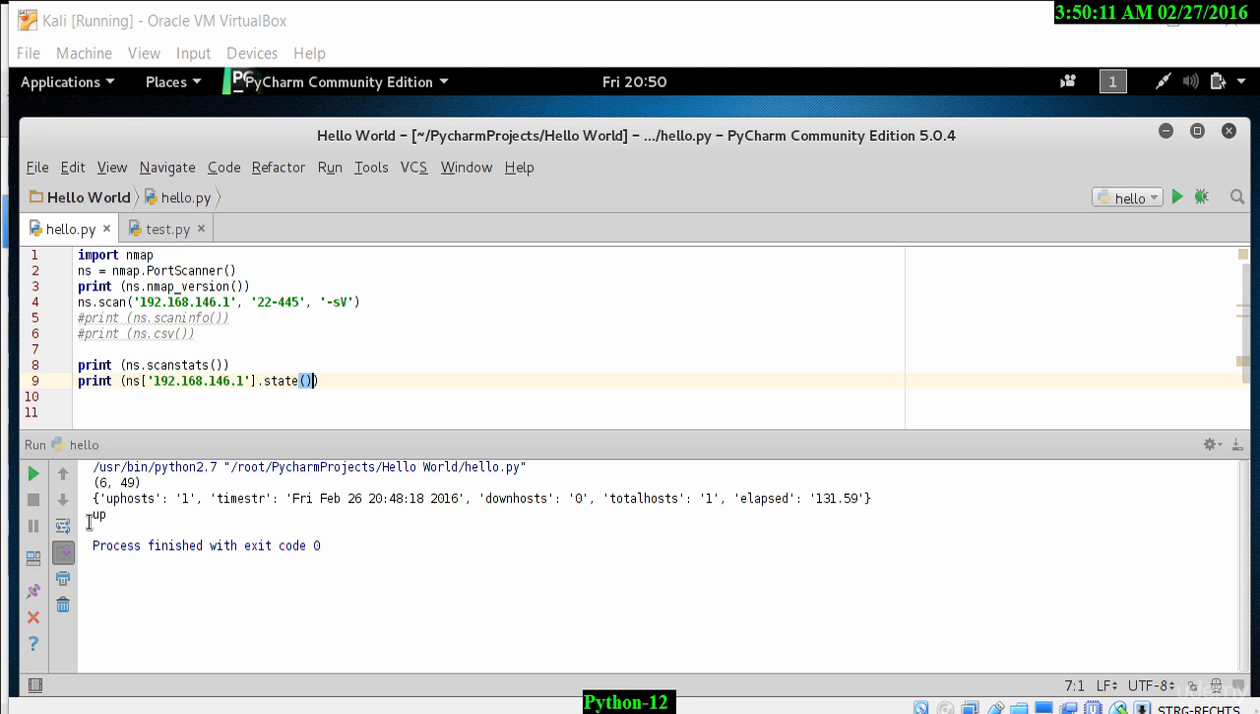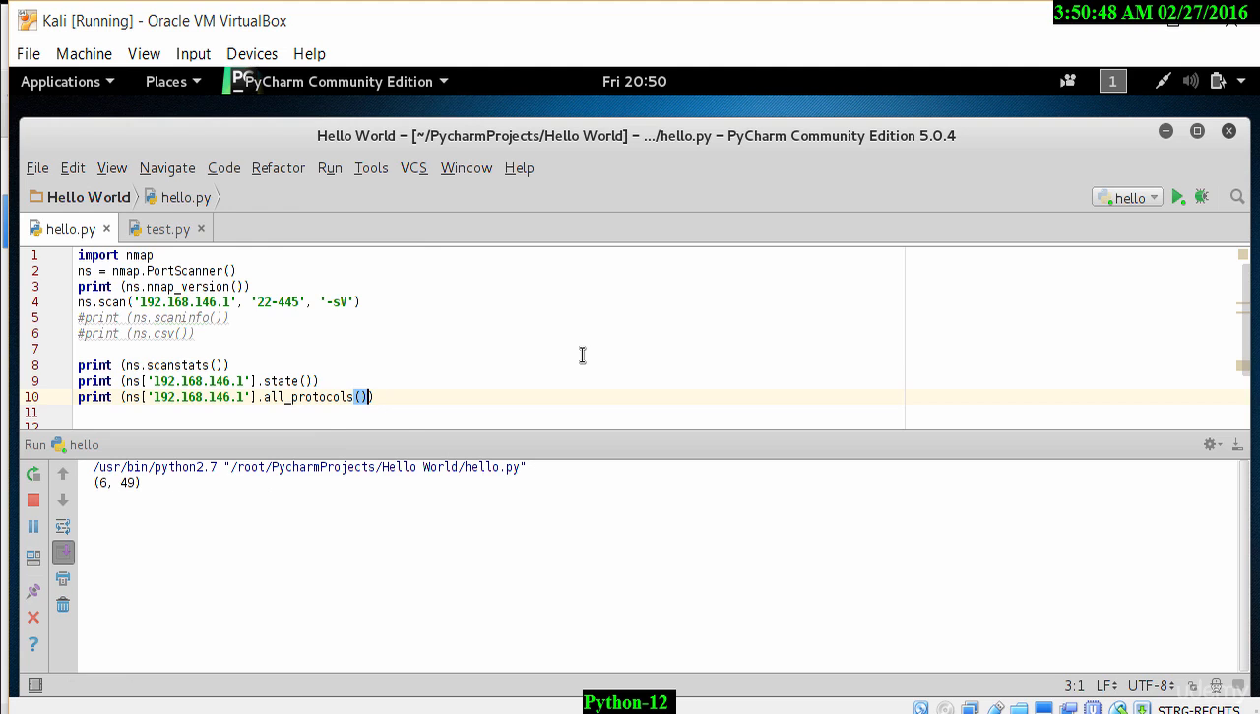So as you can see, this is another way to find out information about the server that we are scanning against. Now, if I want to check out the protocols that we are using on this particular server, I can print this out, but instead of state, I can put in protocols. So let's do that and find out what protocols are running on this server or this IP address, all_protocols. And let's run this now and see what information is obtained when we do the scan this time.